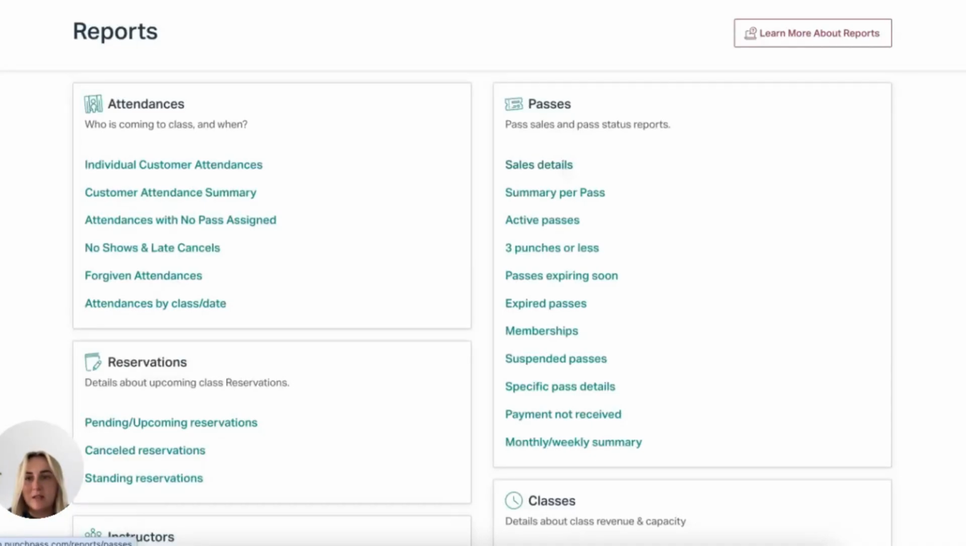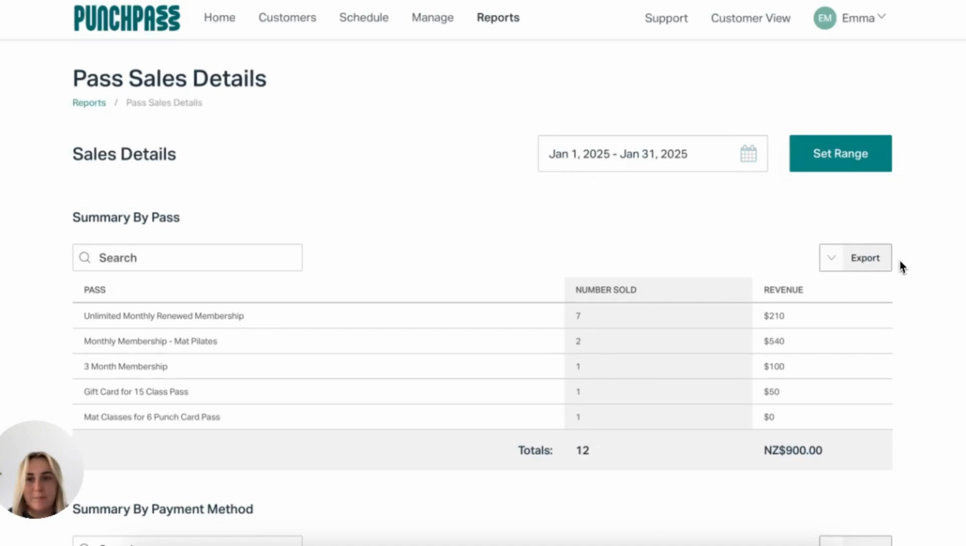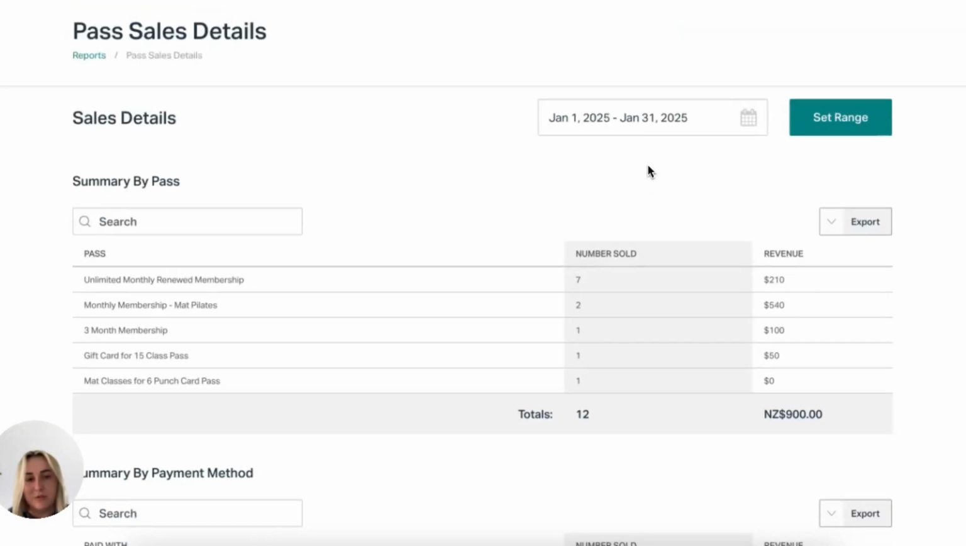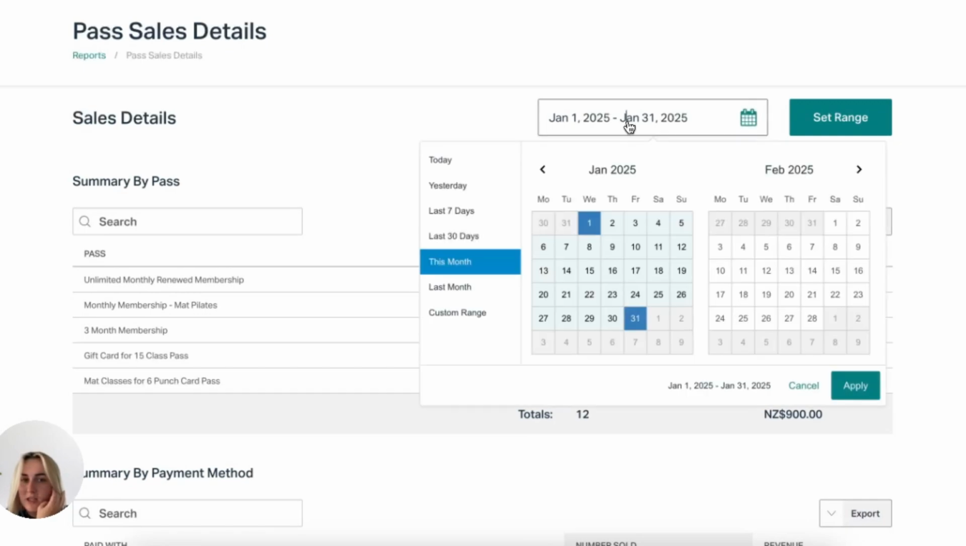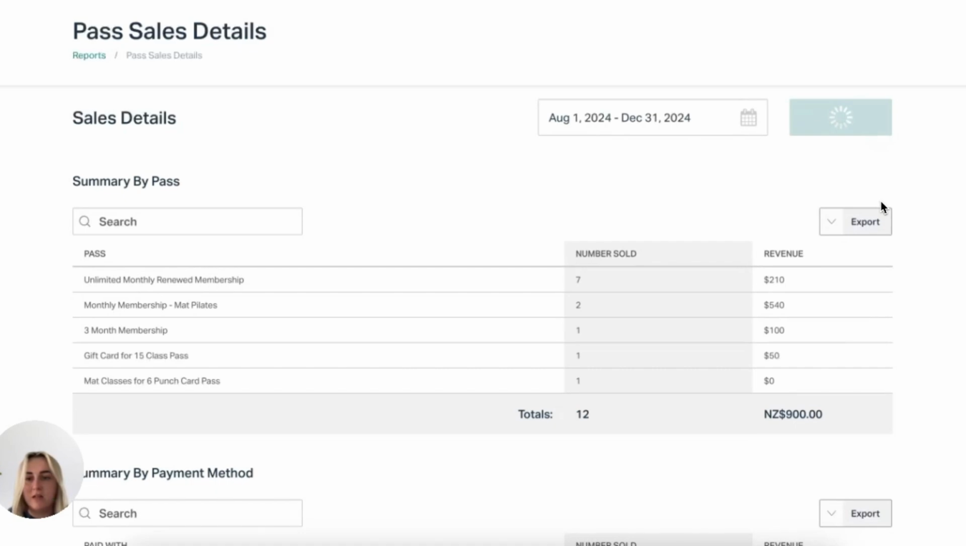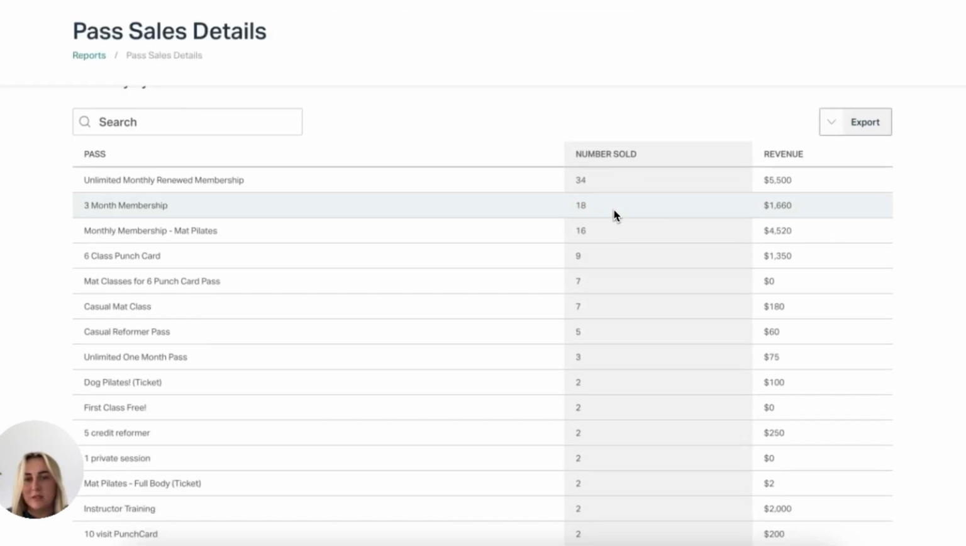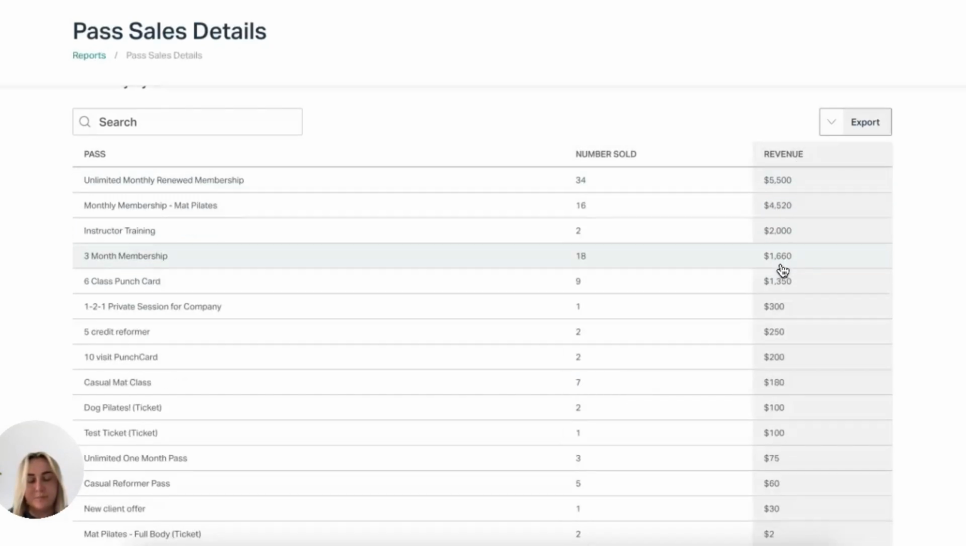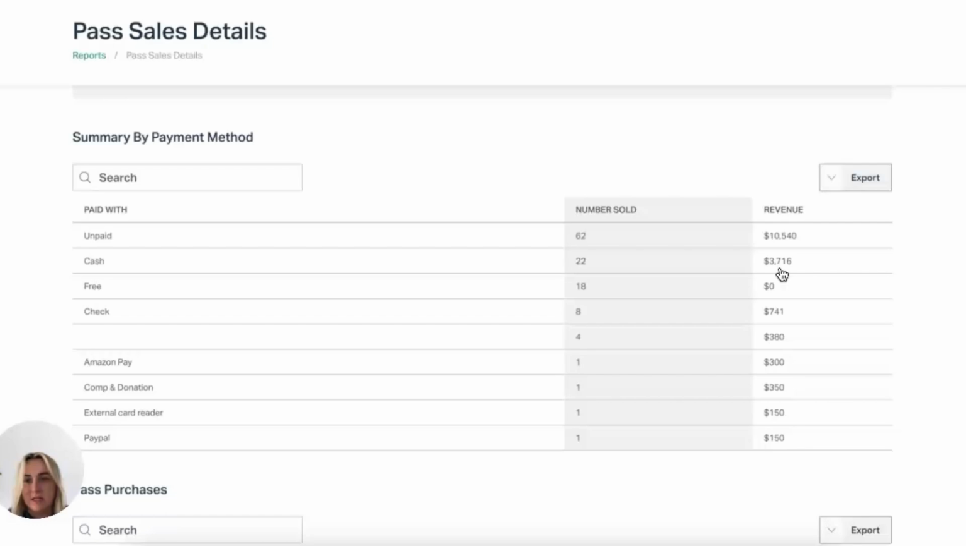So if we go into sales details, I'll just quickly show you one of them. So for example, this is your sales details report. We can filter the dates in here. So maybe we want to look at sales for August until the end of last year. We can set that range. And then it's going to provide us with a summary of how many passes we sold, how much revenue that brought in, all that sort of stuff.